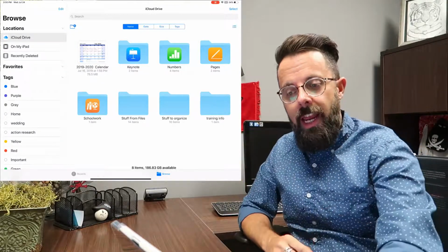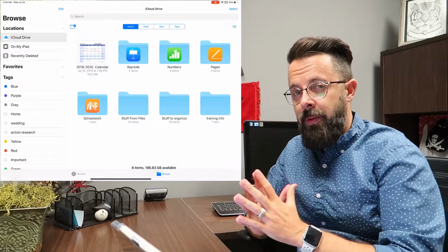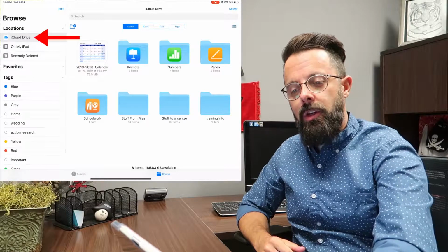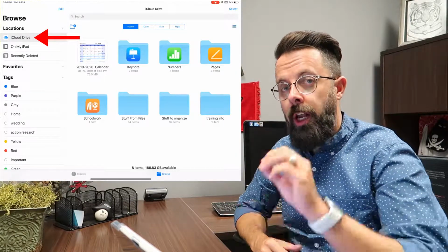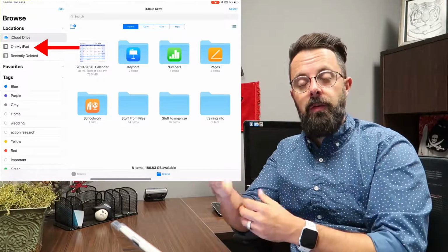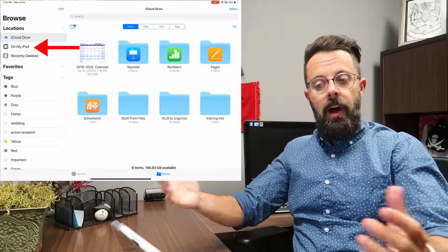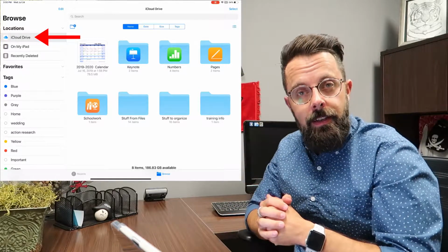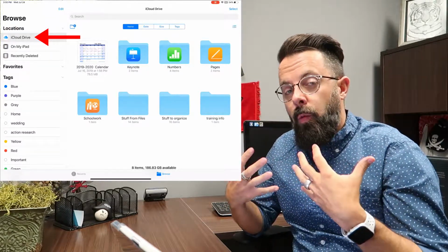Now, be sure anytime that you're having the kids build, this is good for the teacher and the student. On this left-hand side, you want to make sure that you're in iCloud Drive, not On My iPad. If they save it locally on the iPad and the iPad breaks and we have to replace it, all of that information is gone. If it's saved in the iCloud Drive, that's saving out of the iPad into the drive so that they don't have to worry about losing it.